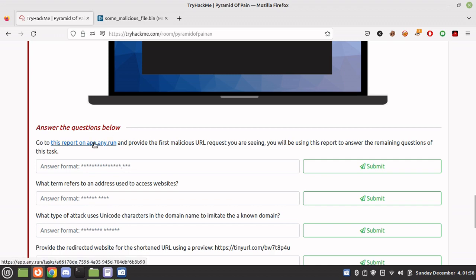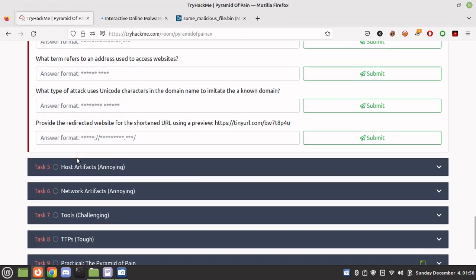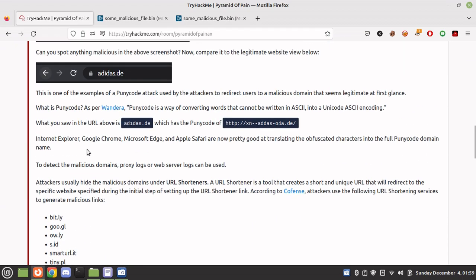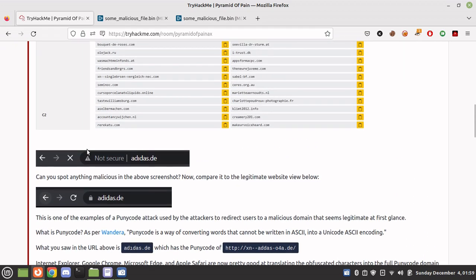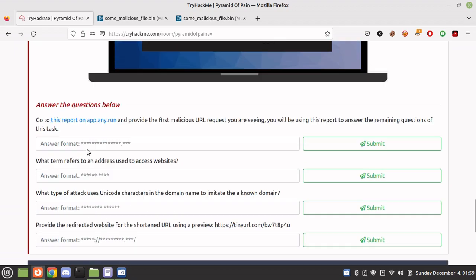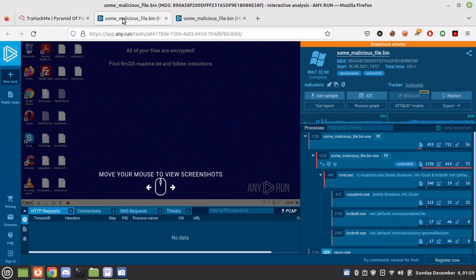Go to this report and provide the first malicious URL you're seeing. You will be using this report to answer the remaining questions of this task. Okay, let's have it. What type of attack uses Unicode characters in a domain to imitate a known domain? Okay, that is difficult, to be honest. Punycode, I think Punycode, but it is not, it is a domain controller or something. Okay, let's just check it.